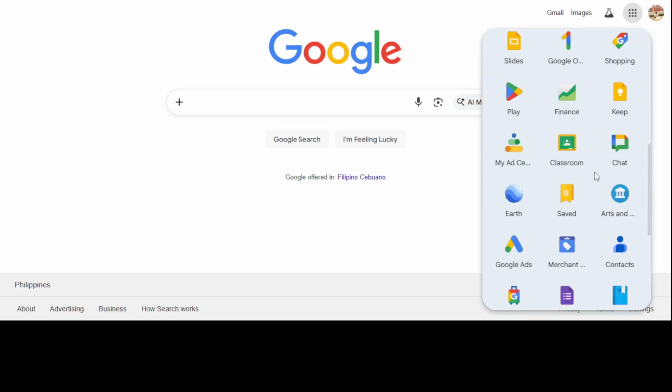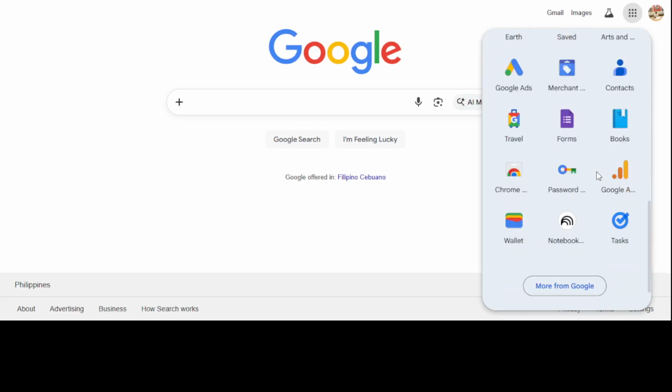On the Google homepage, move your cursor to the top right corner and click the dotted icon, the small grid made of 9 dots. This opens the Google Apps launcher. If you don't see it right away, widen your browser window or ensure you're on the main Google page. The launcher may take a second to load, and you may need to scroll within the panel to see all available apps.